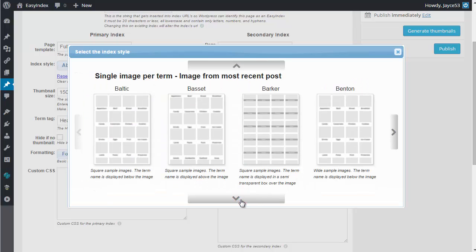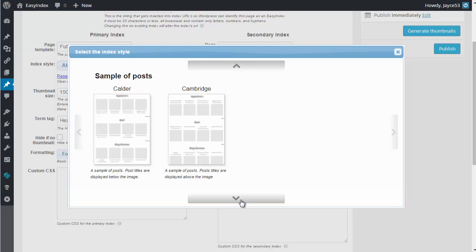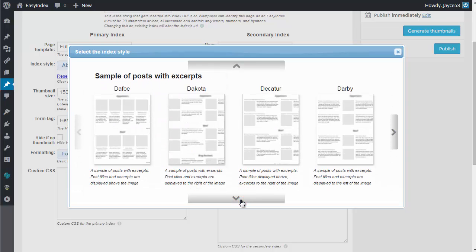A single image per term with most recent post image indexes are the same as the previous index styles, but display an image from the most recent post in each term instead of a fixed image. Sample of post indexes display a sample of images from posts in each term. You can set how many posts are shown. A sample of posts with excerpts indexes are the same as the previous styles, but include an excerpt from each sampled post.